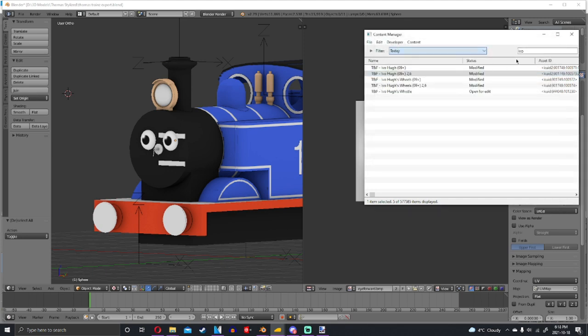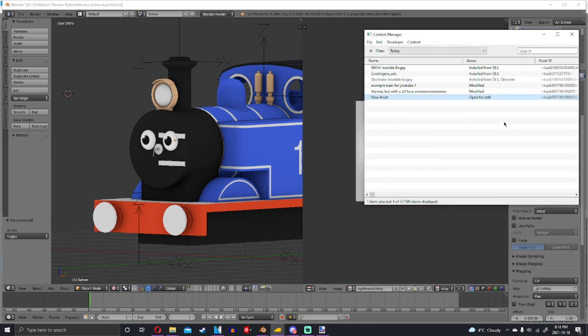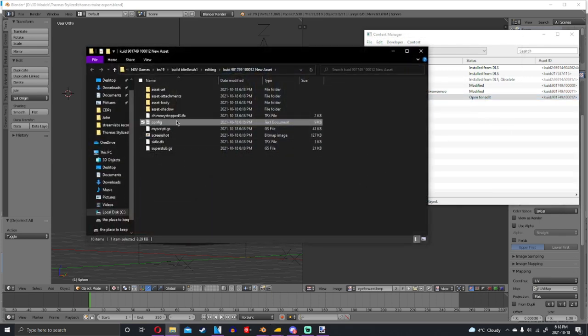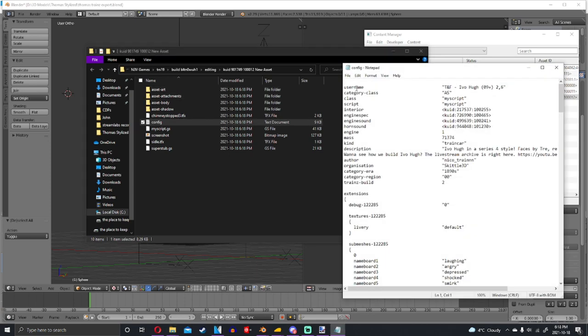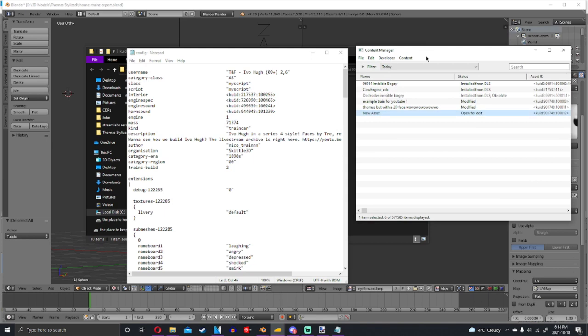And if we go to the search bar, remove stuff that we have in it, and choose new asset. So we open that, show in explorer. Now, up here is the username. This is what it shows up as in-game in the asset list and in this content manager list. So for example, if I cloned Cow Engine, then the username would be Cow Engine.